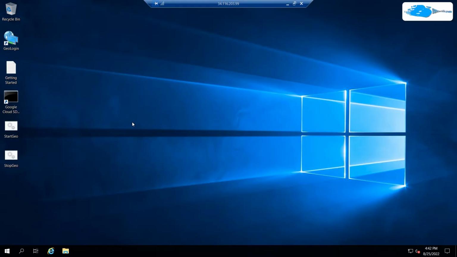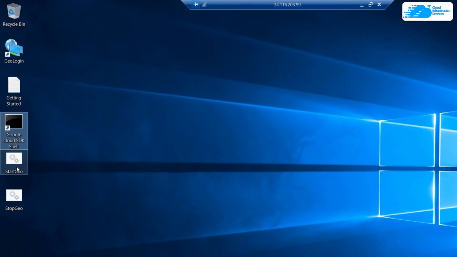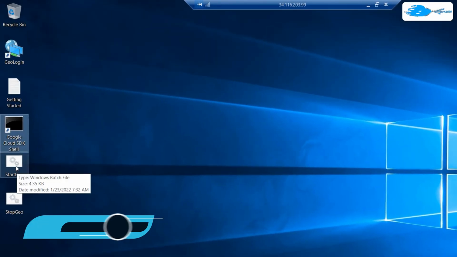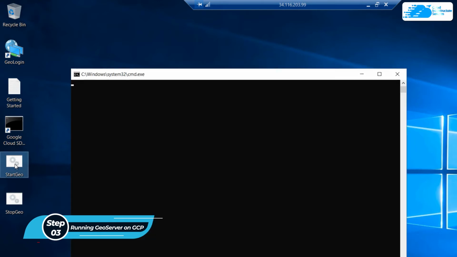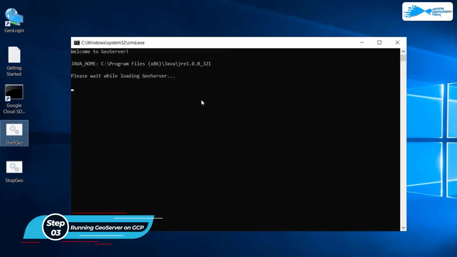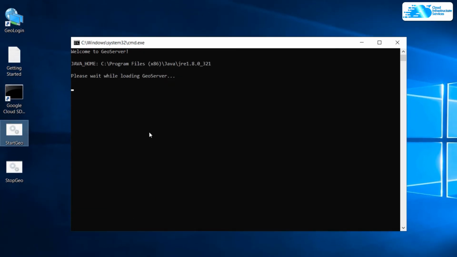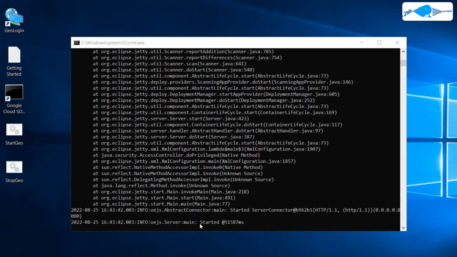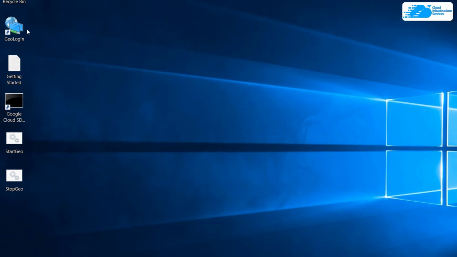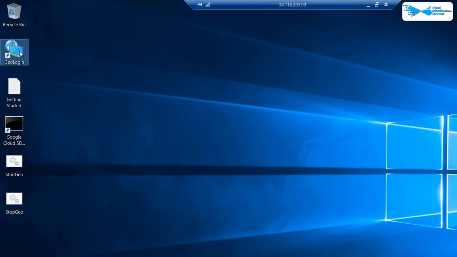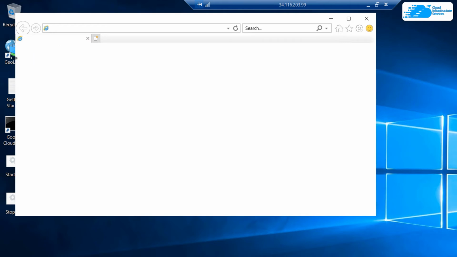So here we are, it is up and running. Now click on this start geo file that is on your desktop by default and just double click on it. It will start your server. Let it get complete and then we'll move ahead. And here if you see, it says started. So it means it is up and running. Now I'll just close this one and now I'll open its web console. So I'll just double click on the icon that is given on the desktop.